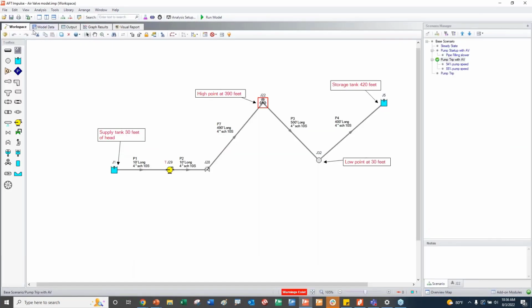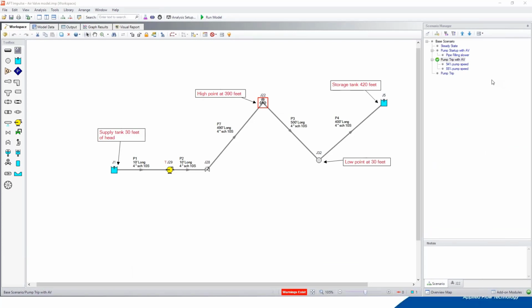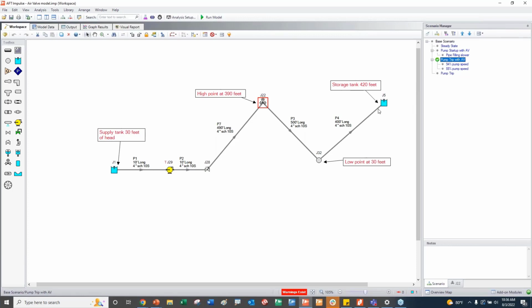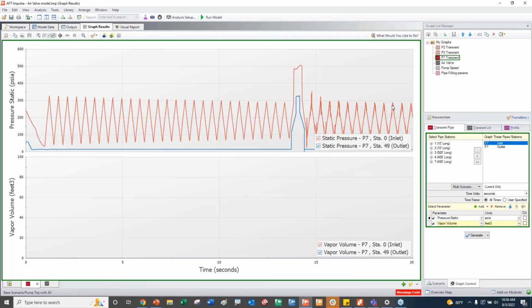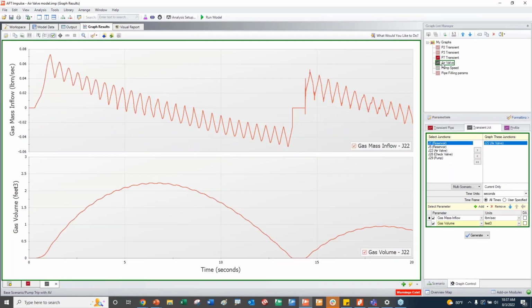I created 2 scenarios reducing the pump speed to reduce the flow, 94% and 84%. Let's take a look at those scenarios. So I'm going to see how the air valve operates. I'm going to compare scenarios.